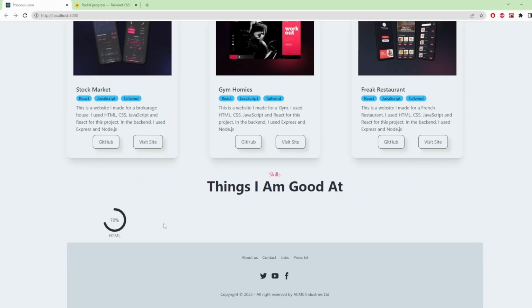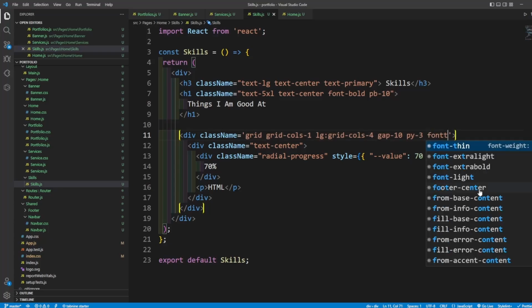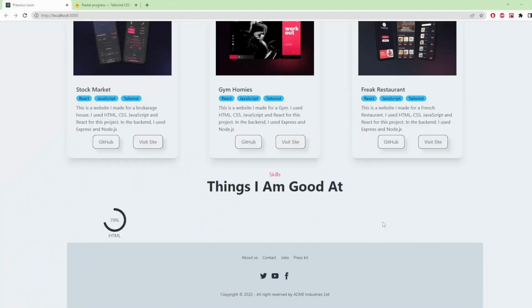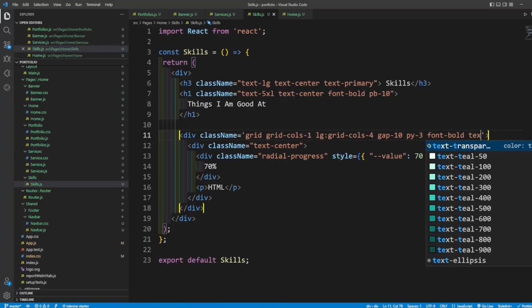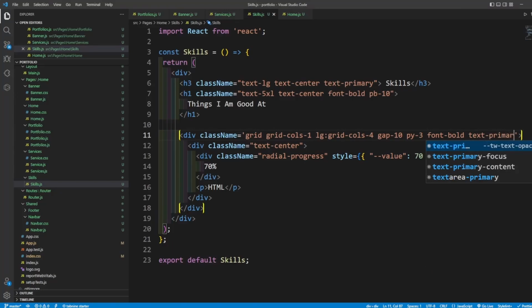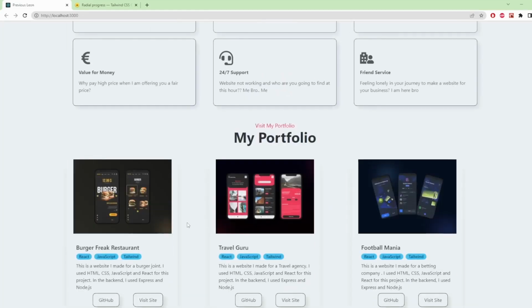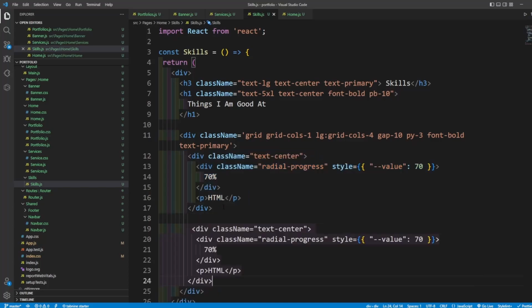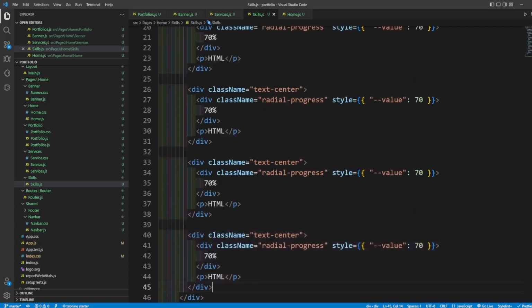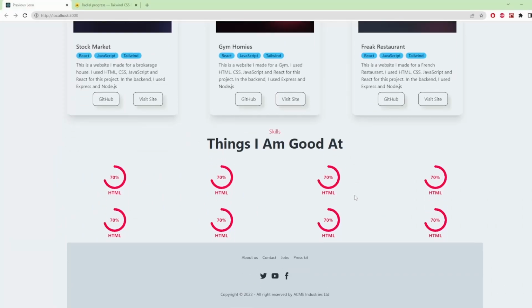Do you guys like the color? I'm not sure. Let me give it the font bold and text primary. So now it looks somewhat nice. So let me just copy paste this: 1, 2, 3, 4, 5, 6, 7, 8. Let's see how it looks. So this is how it looks.